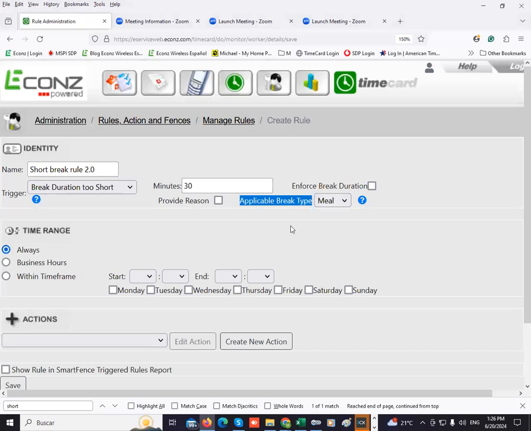So I'm going to say for the meal break, meaning that if they take or try to take less than 30, we'll be notified about it. Remember that they can provide a reason for it, and this option right here is very important. If we enable it, the application won't allow the users to end their breaks. They'll see a notification saying you haven't taken the 30 minutes for your meal break. So if you like, you can enable this option or not, but I'm going to enable it in this case.